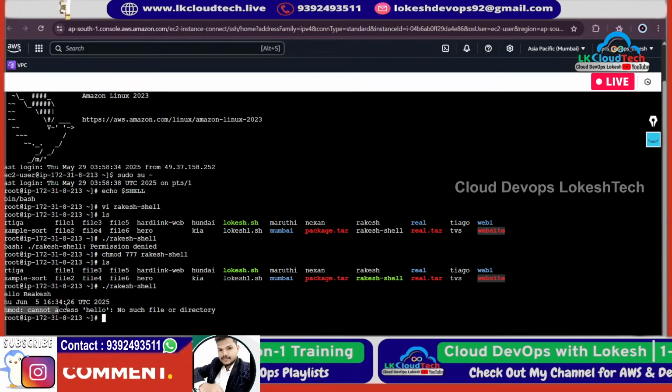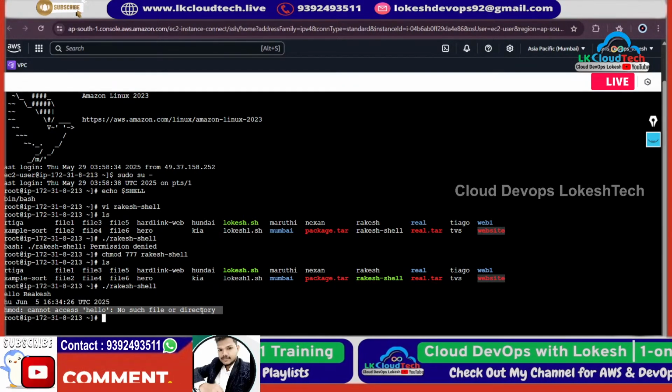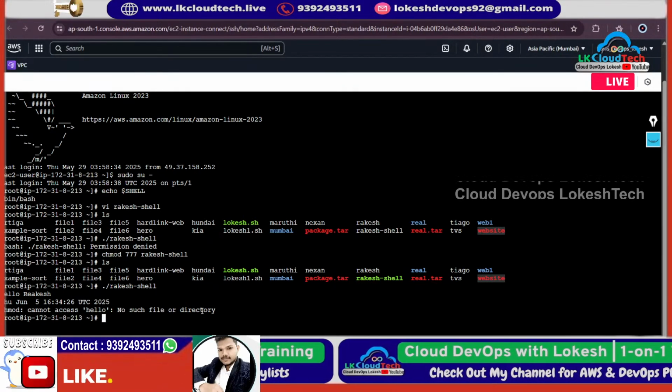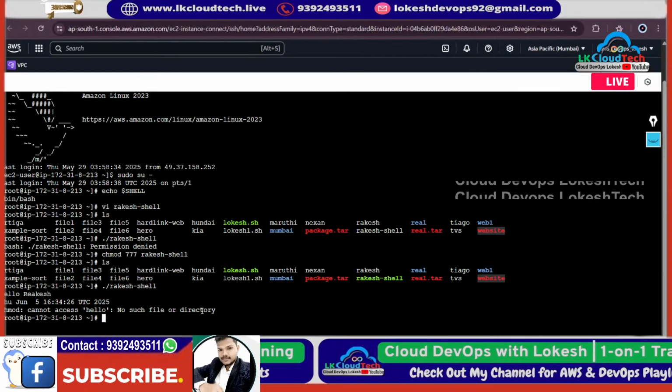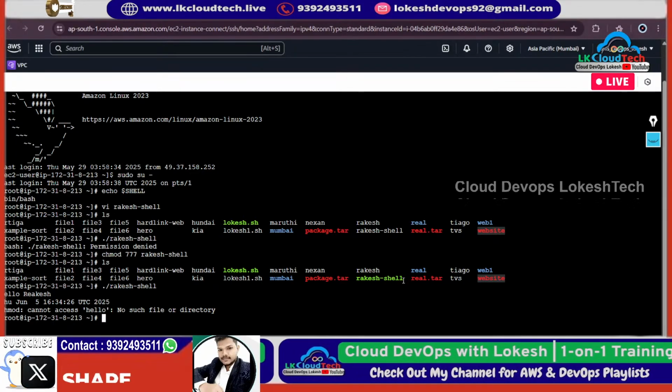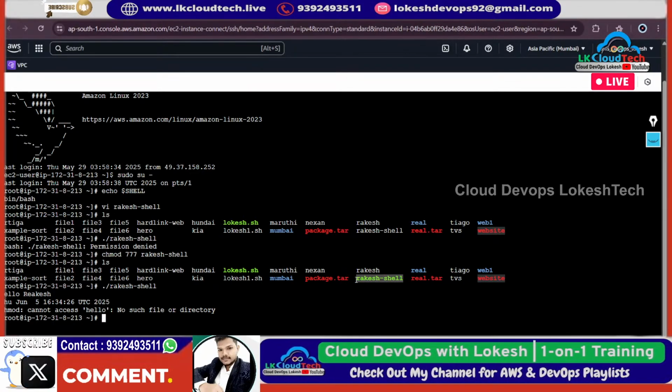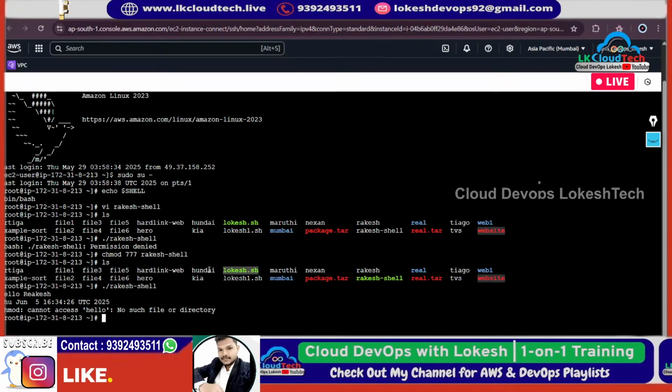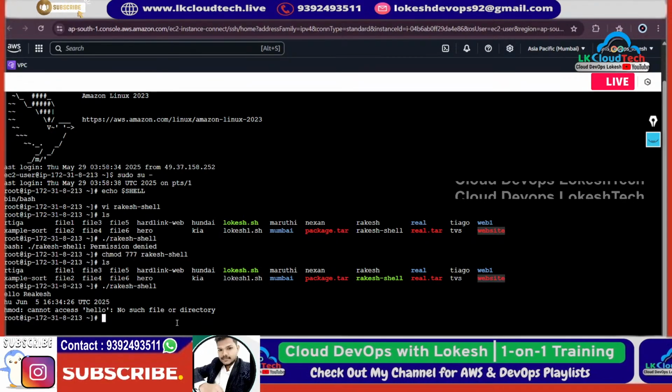chmod: cannot access hello, no such file or directory. Okay, that is not there, that's fine. Just leave it. Here it is executed, right? Without sh also it is there, and with sh also it is there. Let me run this lokesh.sh also.